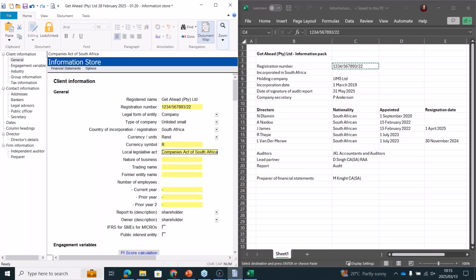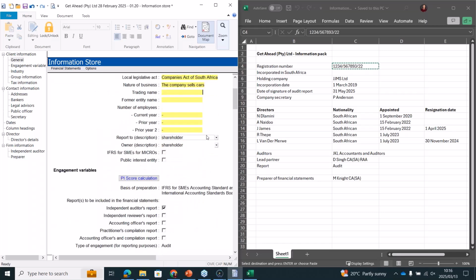Okay. You can type in nature of business. That pulls through to your general information page. So we could say the company sells cars. So that is what the company does. If there's a trading name or a former entity name, you can incorporate that. And you can just go through. It's quite self-explanatory, the other data that you would include.